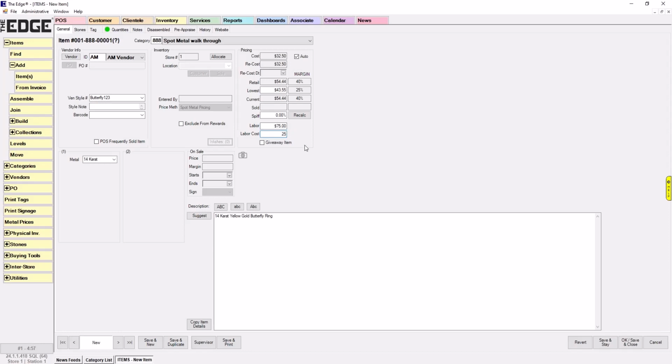So now when these sell, it's going to use the cost of $32.50 per gram and the one-time cost of $25 to figure out how much that particular item costs. When it sells, it's going to take the current gold price. No matter what's here, it's going to take the current gold price, figure it out for 14 karat, multiply that by the grams, and then add 1.25, and then it's going to add that $75 in labor.